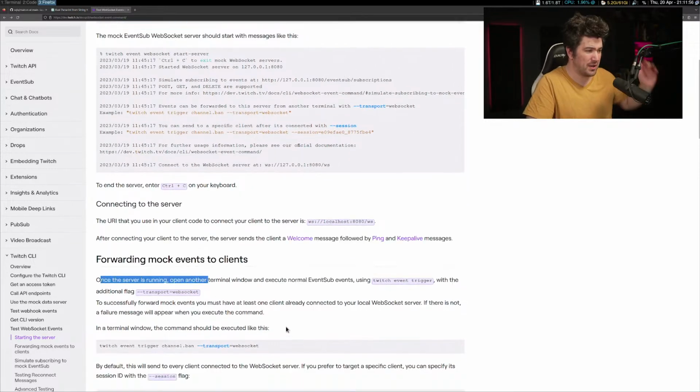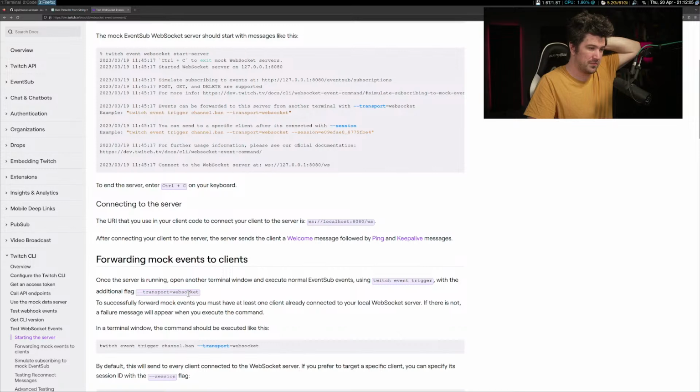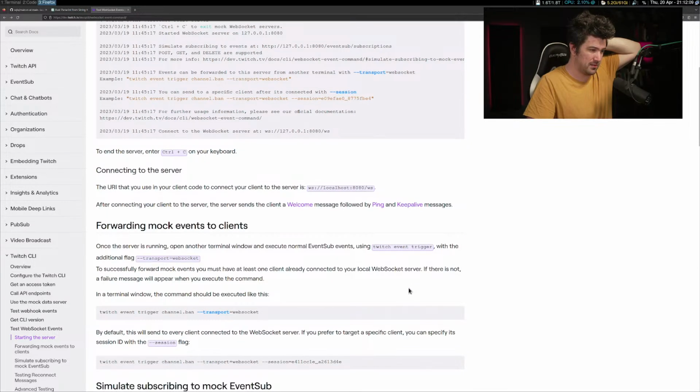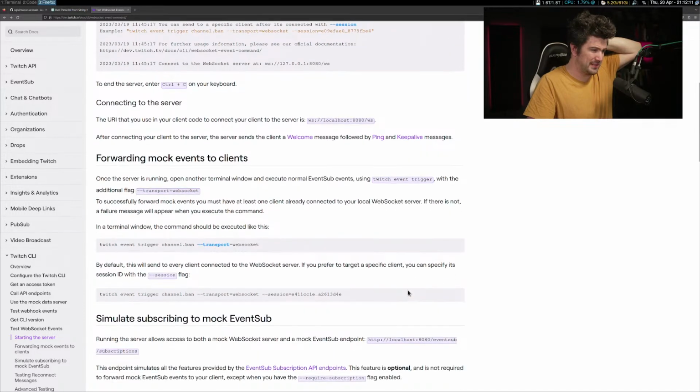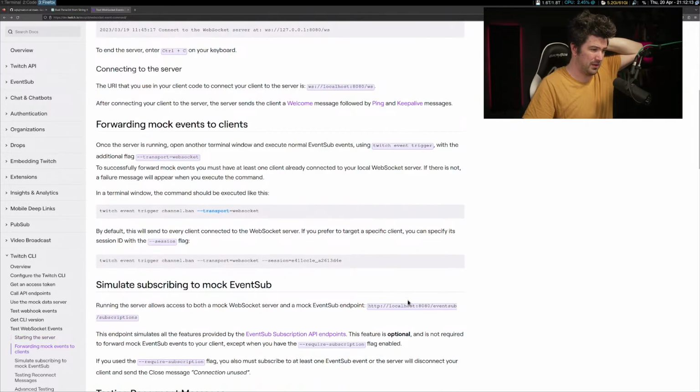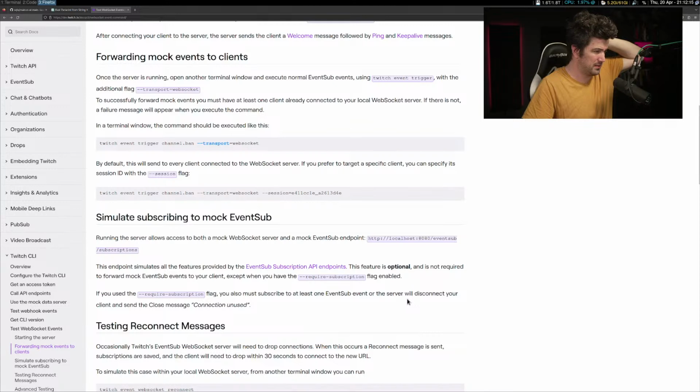Once the server is running, open another terminal window and execute normal event sub events using Twitch event trigger. Okay. How do I say what type of event? Running the server allows you access to both a mock WebSocket server and a mock event sub endpoint.